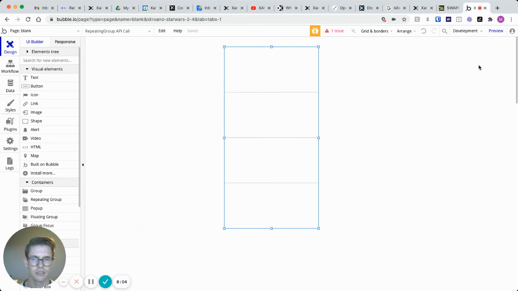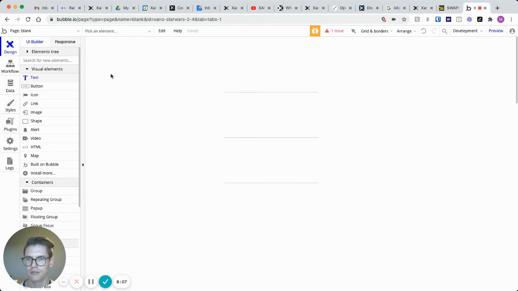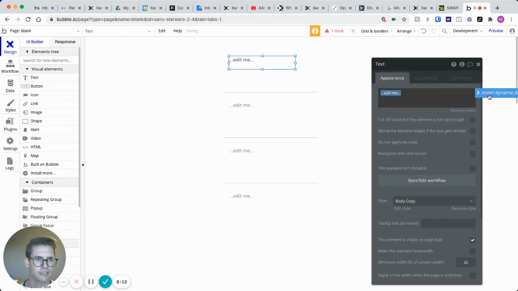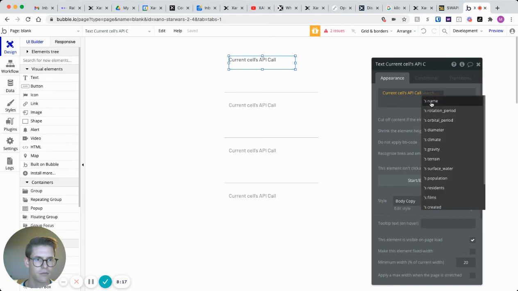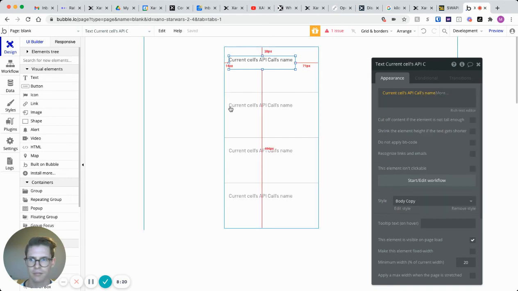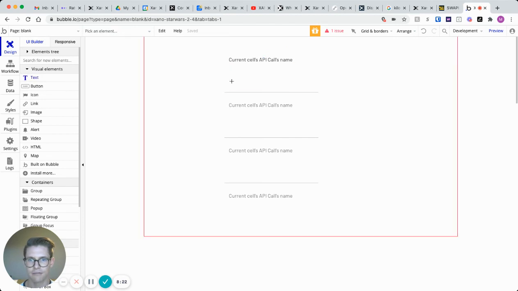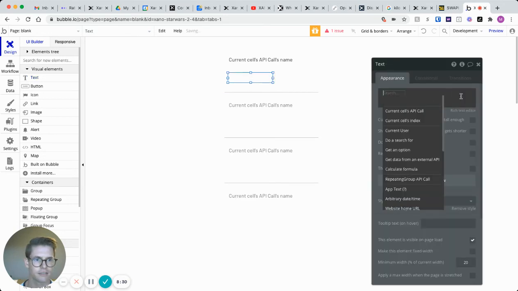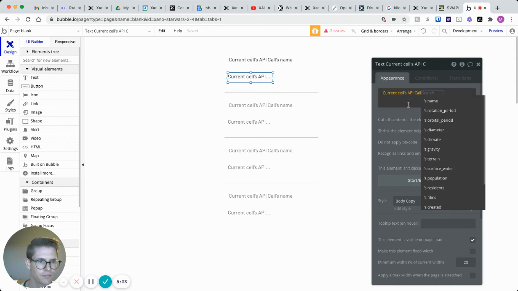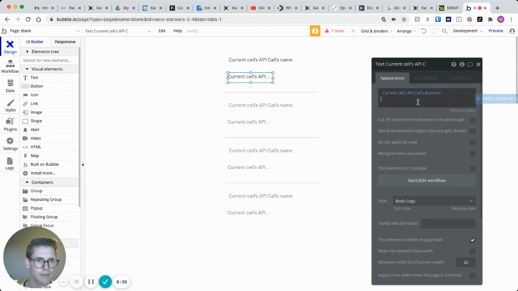So I'll hit close. And next, what I'm going to do is I'll just drag a text box here. And let's insert dynamic data. We'll do current cell's API call, and we'll say the name. And those will be the name of all our planets. Let's take it one step further. Let's say I want to do the diameter too of the planets. Let's drag in another box here. I'll click insert dynamic data, current cell's API call, and diameter. And now maybe after, let's also say this is miles, just to clarify.